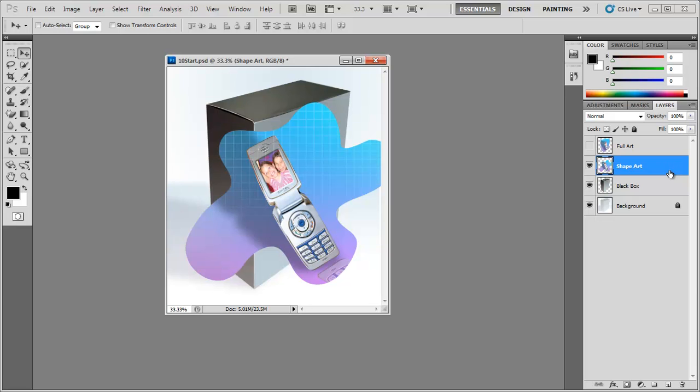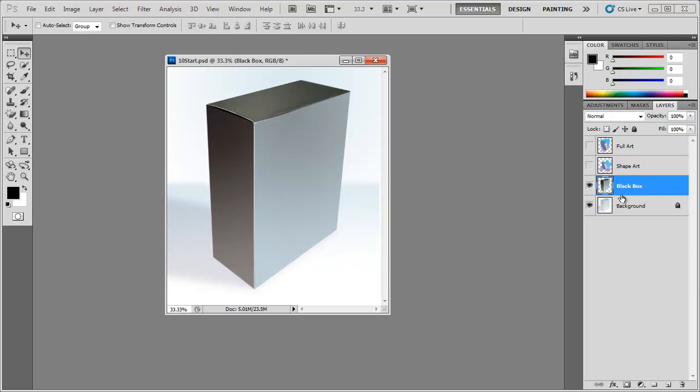So we've got a shape art layer. We've got a black box in background. Make sure full art is still off. I'm going to click on the black box. I'm going to turn off shape art just for a quick second. I'm going to click on the black box layer.